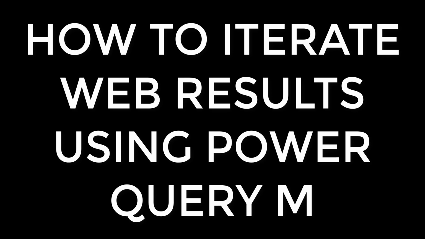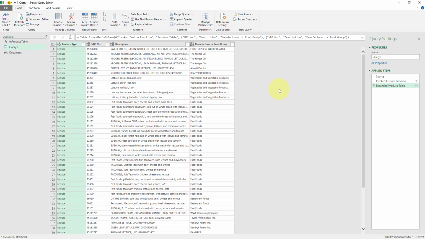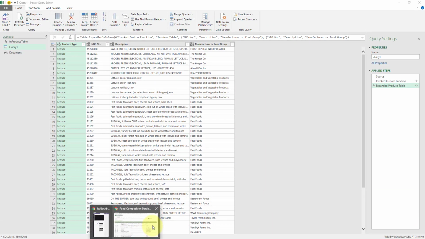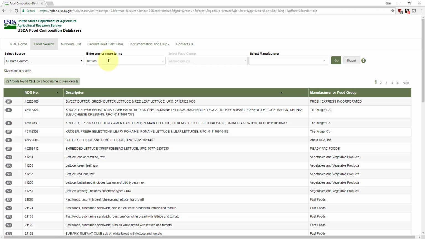Welcome to how to iterate web results using Power Query M. All right, stick with me now. We're going to start going down that rabbit hole. If we take a look here in our bottom left, we see 150 rows. Let's take a look back at that web page. So for lettuce alone, we have 227 foods found. Well, that seems a little strange. We should have more than 150 records back in our Power Query.